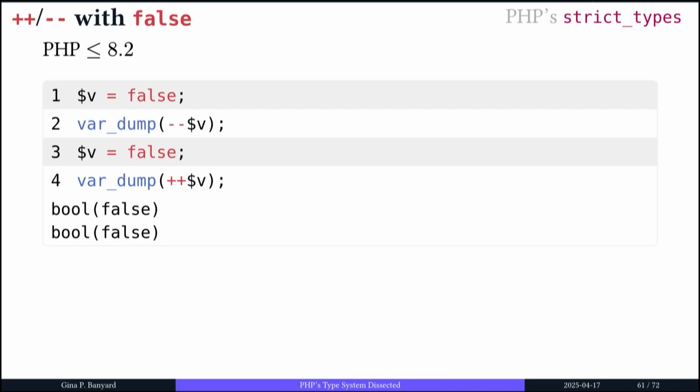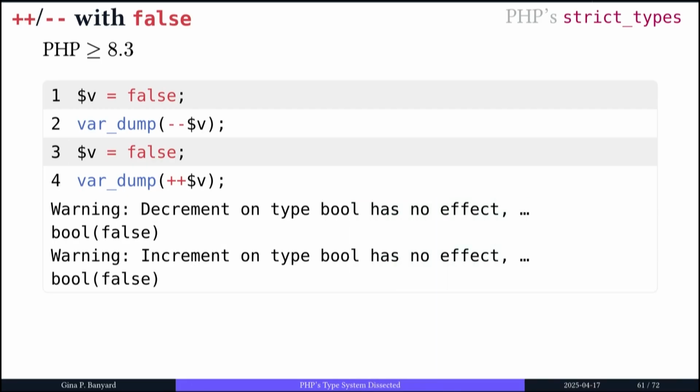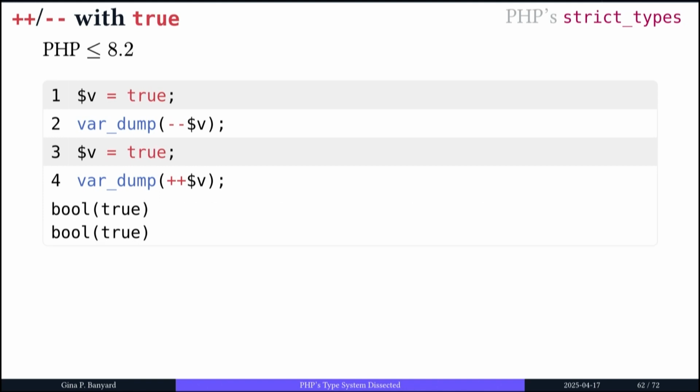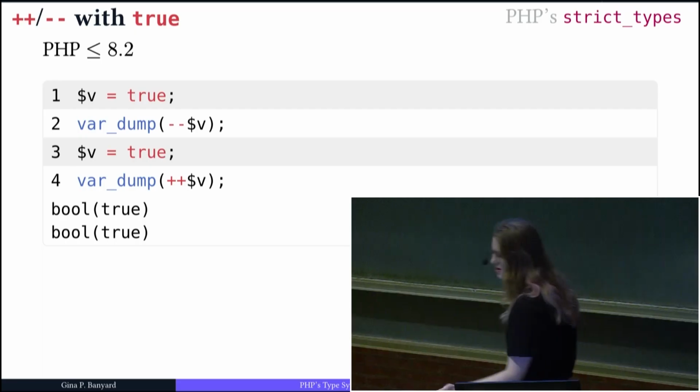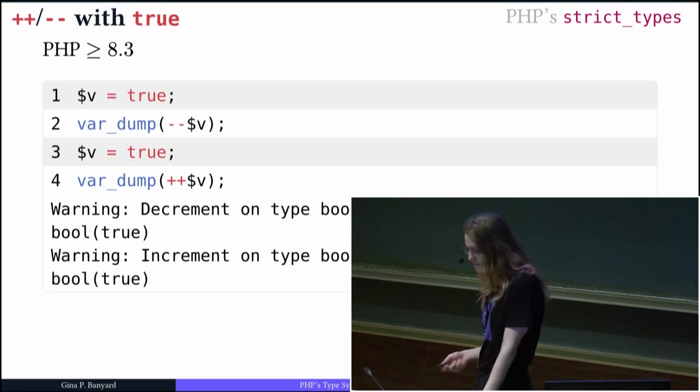So yeah, false. If you try to decrement or increment it, it does absolutely nothing. It doesn't get cast to an integer, it just stays false. And similarly, this is now a warning that this has no effect and this will change in a future version of PHP, because again, we're trying to align the behavior of +/- to be the same as the normal arithmetic operators. I'll go quickly through this. True behaves the same way, it does nothing, and it now emits some warnings.